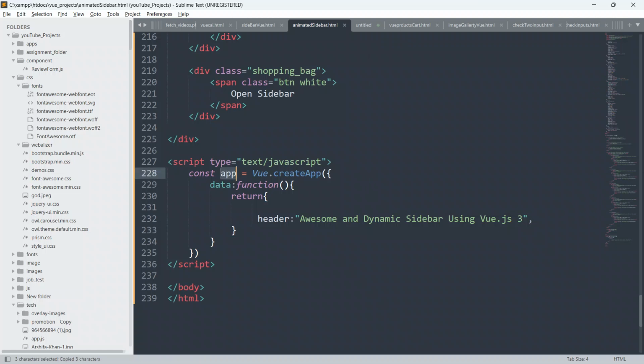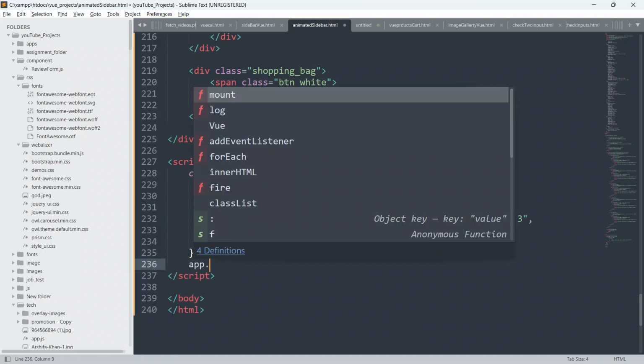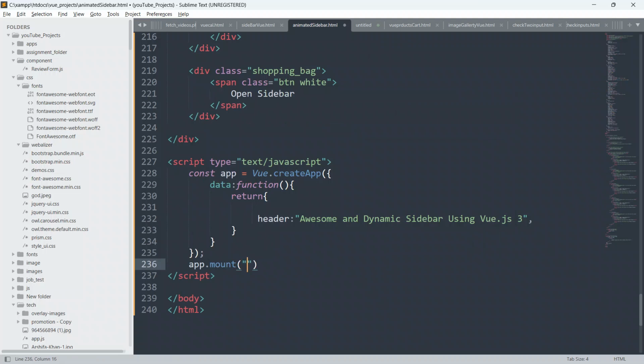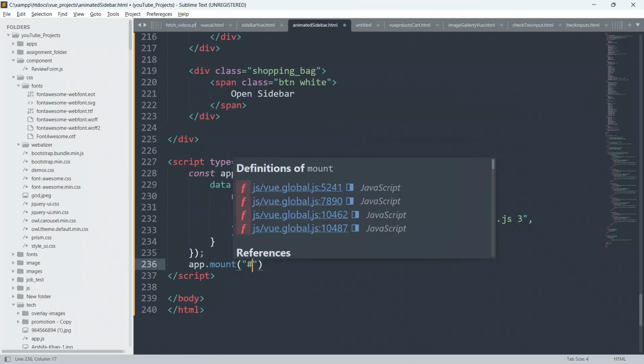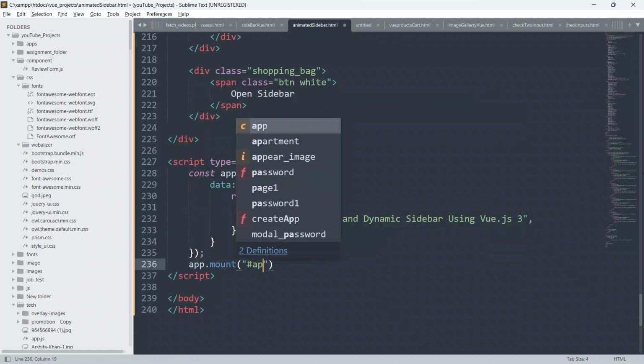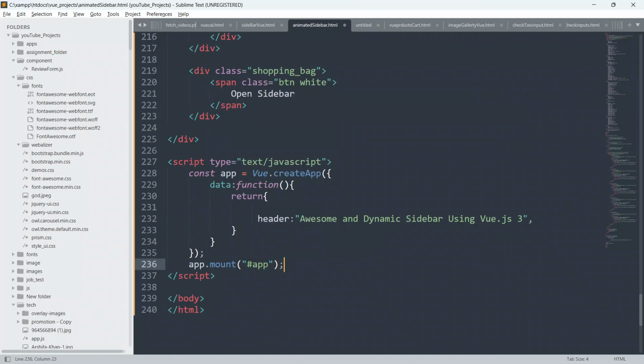Okay, so guys, now we have to mount this also. So copy this variable name app and put here a semicolon, and we will just say here app dot mount, and we have to give here class or id. Okay, so guys, you are free to put here class as well as id also. So I'm gonna put here id. So I'll say here hash app, and now just close this.